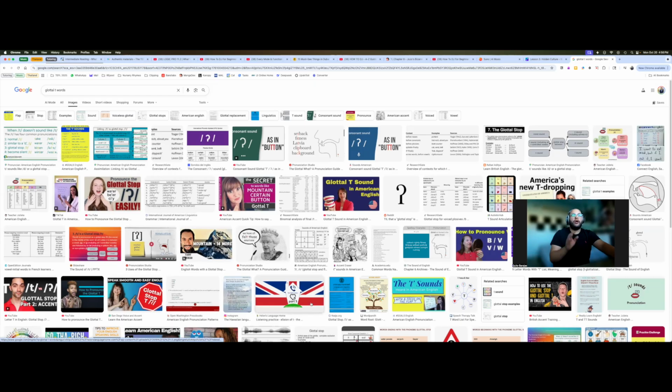I'm gonna send all of you a chart in the WhatsApp chat, just that way you can see all the different words with the glottal T. And if you want, you can practice that on your own time, or just maybe next time you hear someone speak, you'll be like, oh yeah, they're using that sound. They're not pronouncing their T's.